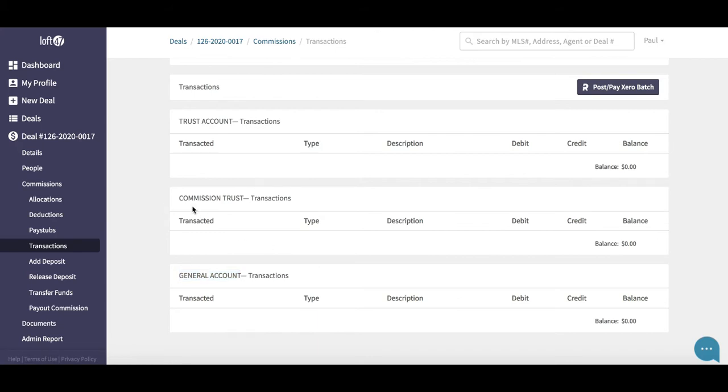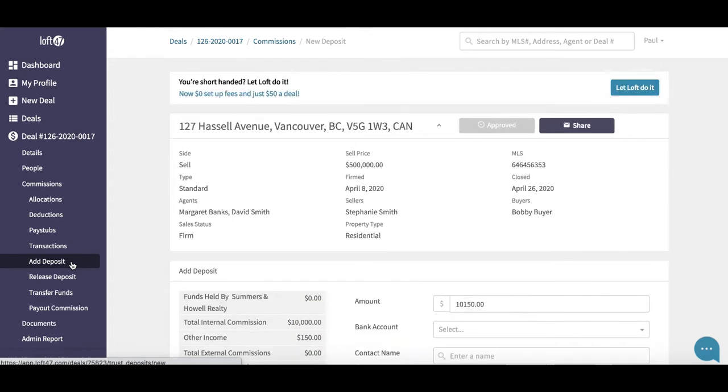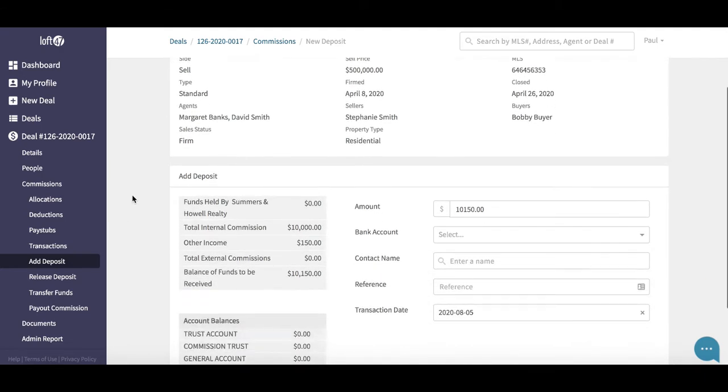First of all, you can see we've got a zero balance on this deal in our trust, in commission, and in the general accounting page. On the left-hand menu, if we go down to the add deposit option, this is where we add a deposit. When you receive a check, you physically get a check in your hand, and you deposit that check into your real-life bank account. Then you come into Loft and let the system know which bank account you received those funds into.